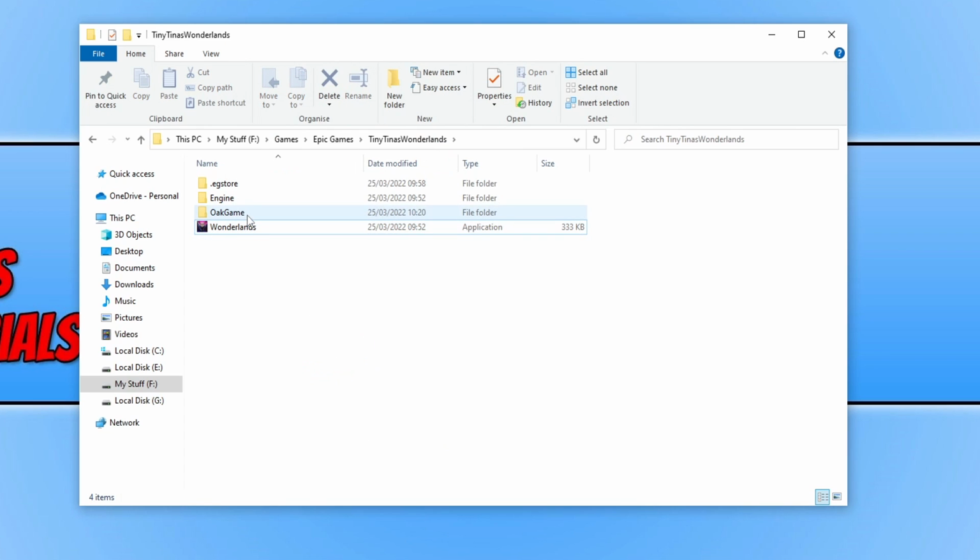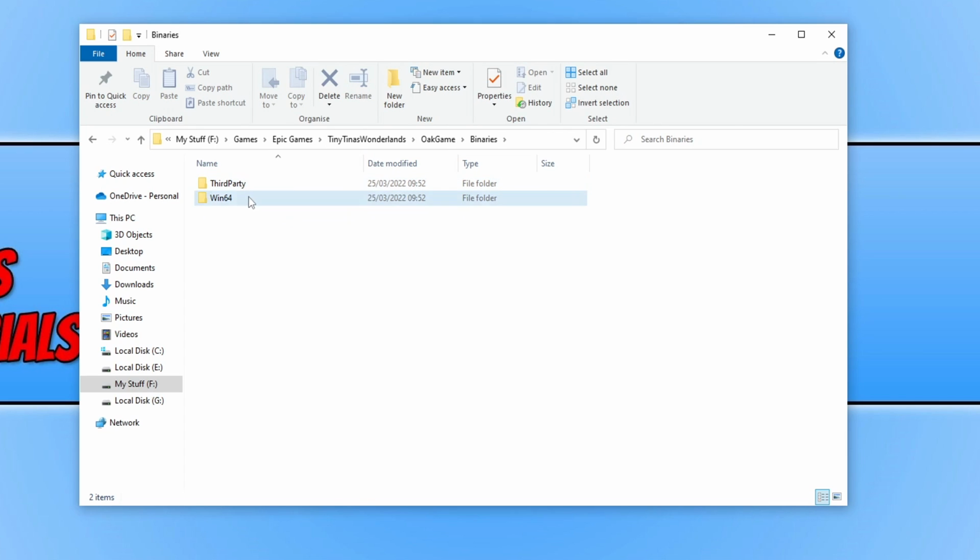You now need to go into Oak game folder, and you then need to go into binaries, and then Win64.